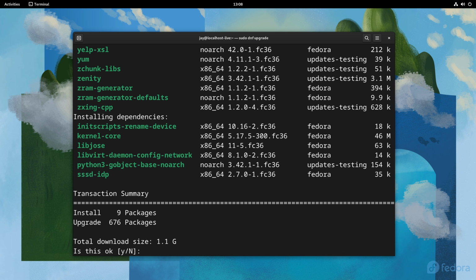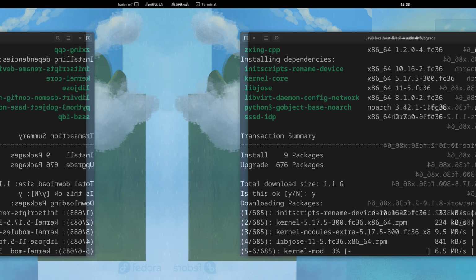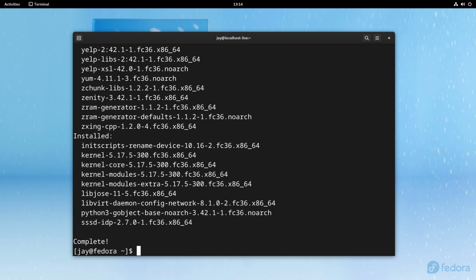On your end, if it gets to this point, then that must mean that you haven't upgraded in a very long time. Hopefully that doesn't happen. Again, you definitely want to stay on top of updates. But what I'll do is type Y and then enter. All right, so actually the process is complete. All of the packages have been updated on this system.